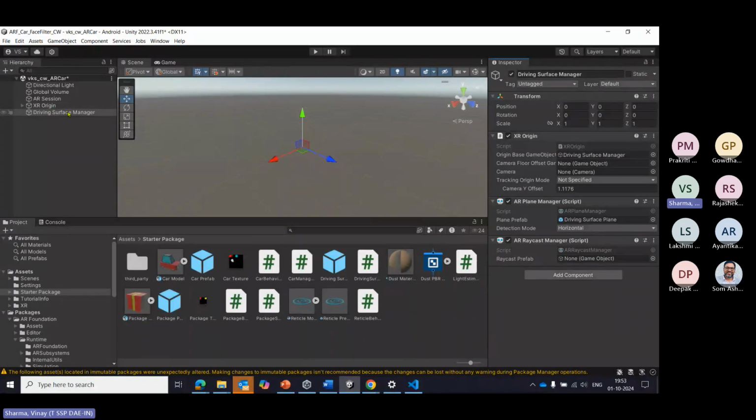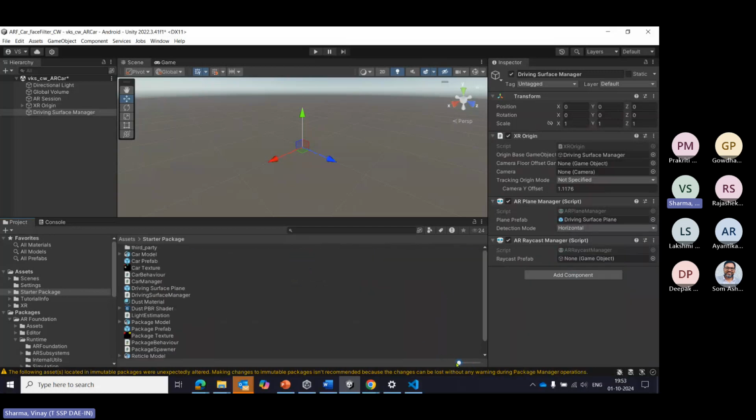Now on the same thing, I actually want to attach a component called driving surface manager. So I just add driving surface manager because it is also part of this particular script. It comes with the package I just imported, so I can just add component driving surface manager if you search, and if I click, it will highlight this thing only. So now this thing is attached.